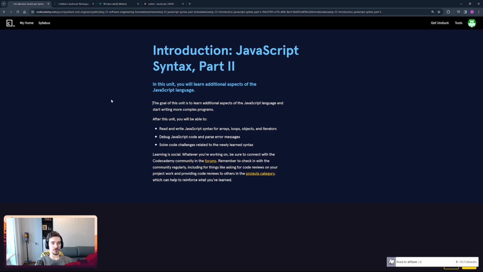Okay, part 2. The goal of this unit is to learn additional aspects of the JavaScript language and start writing more complex programs. After this unit, you'll be able to read and write JavaScript syntax for arrays, loops, objects, and iterators, debug JavaScript code and parse error messages, solve code challenges related to newly learned syntax. So we're jumping into the cool stuff right now.